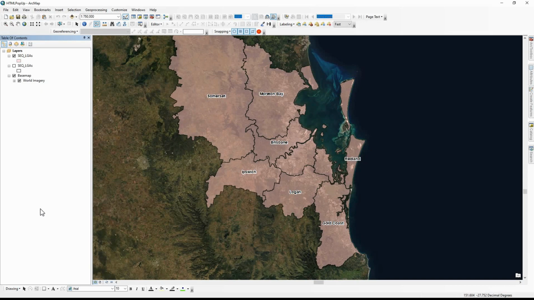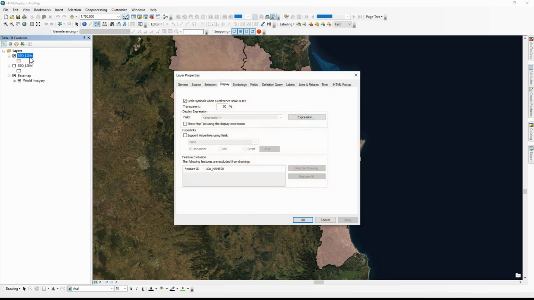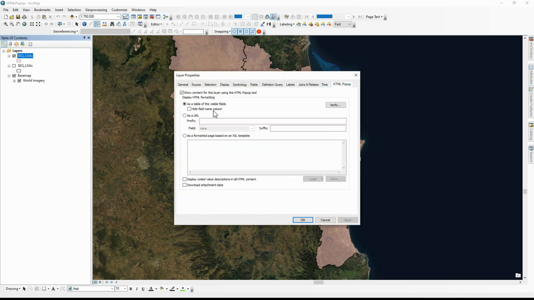Another way for defining pop-ups is the URL. Let's go to the layer properties, HTML pop-up, and toggle on as a URL option. I can enter the common part of URLs here in this prefix box, and then write the other part in a field of the layers attribute table and choose the field name here. The suffix can be .org, .com, or so on. If the URLs do not have a common part, I can leave the prefix and suffix boxes as they are and just choose the proper field.